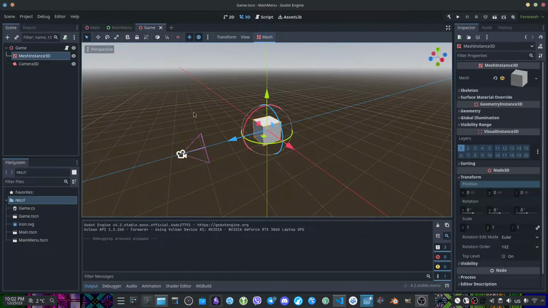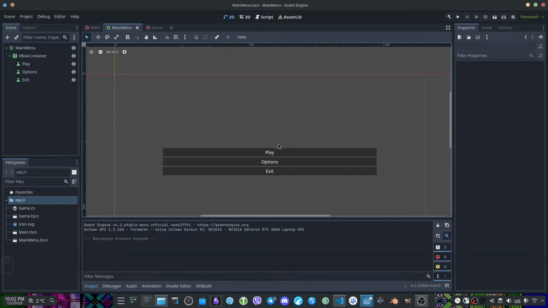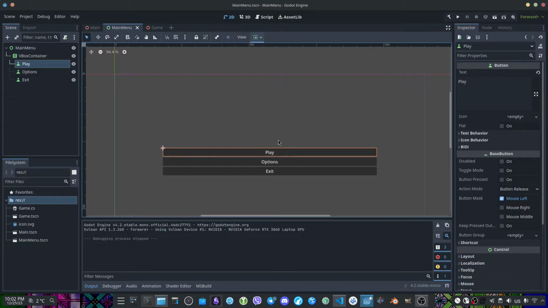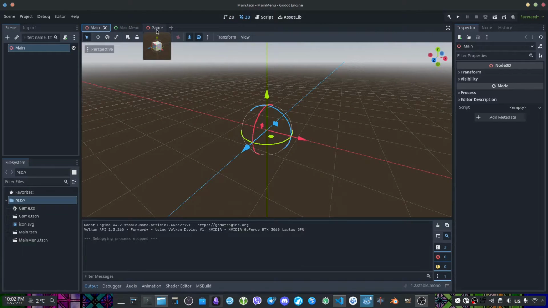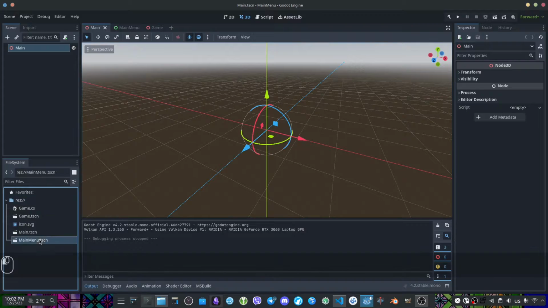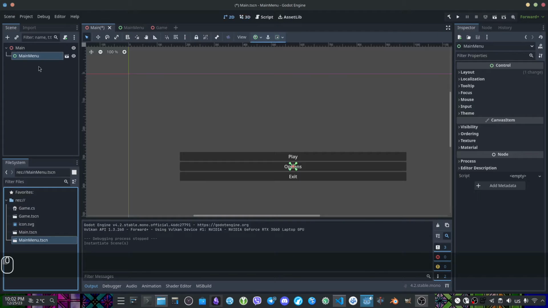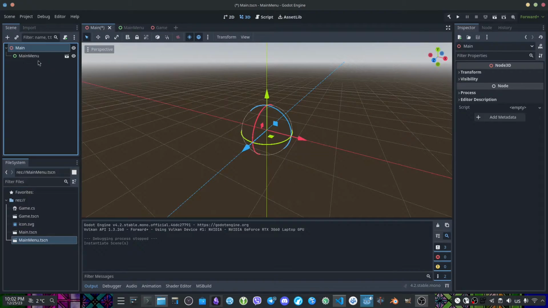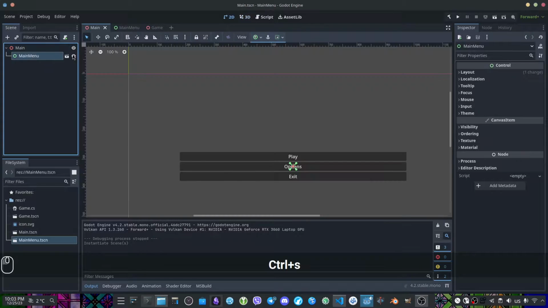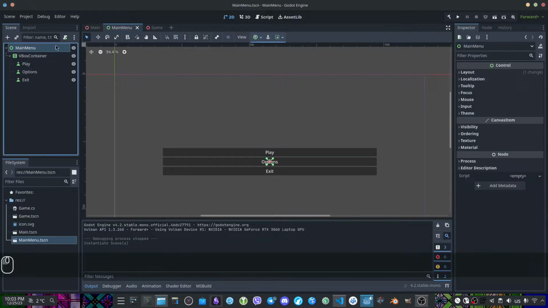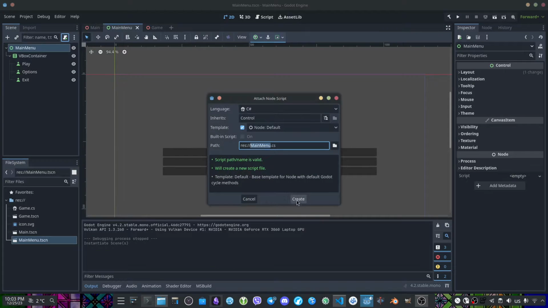Next thing we want to do, we want to instantiate this game scene on play button press. So when the play button is pressed, we want to add this game scene as a child of this main. Also, let's not forget to add this main menu as a child of main. So yeah, let's create a script for main menu, C#.